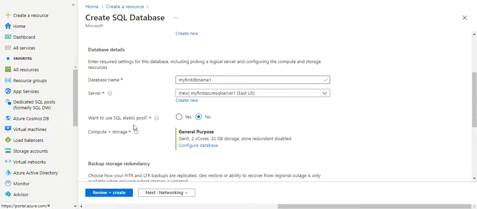So now the next option is the SQL Elastic Pool. I'm not going to select yes because this is chargeable, and this is used when you want to increase the performance of your production database. So this is just a demo, so let it be the default value.